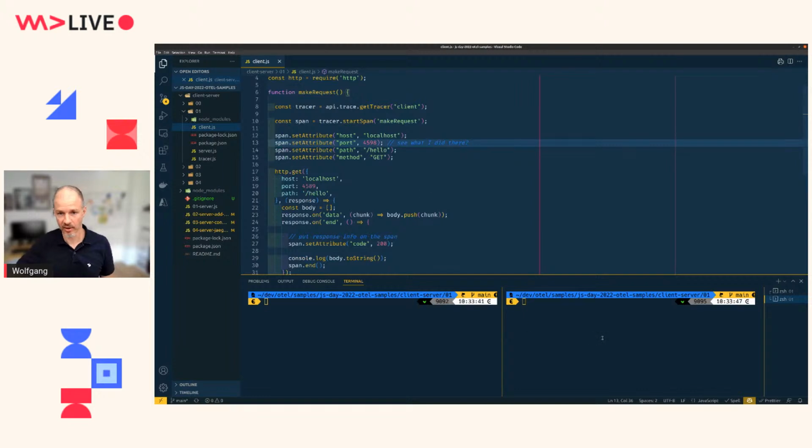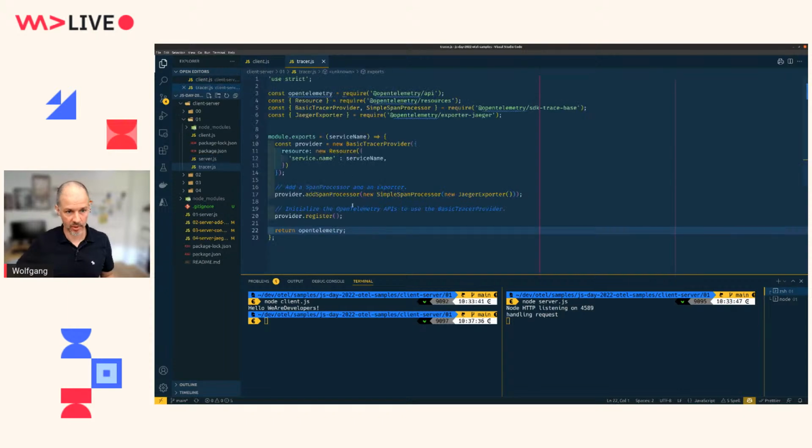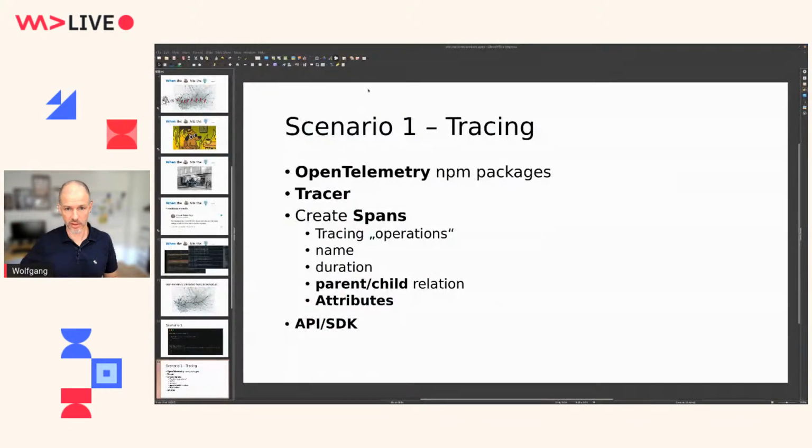But now let's only see if we can actually run this application, and then we take a look at the data. So start the server again, start the client again. No output because, if you remember the tracer file here, the initialization, we are already exporting to Jaeger again. So let's see. Jaeger again.